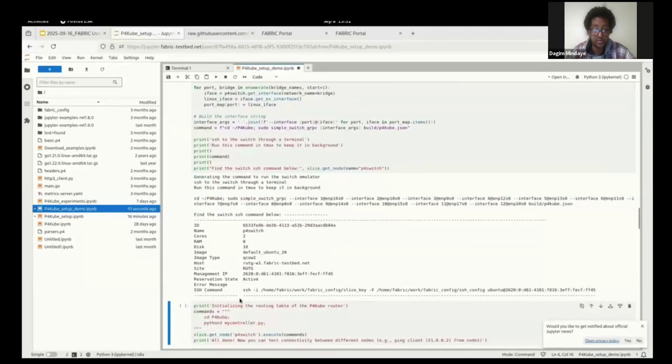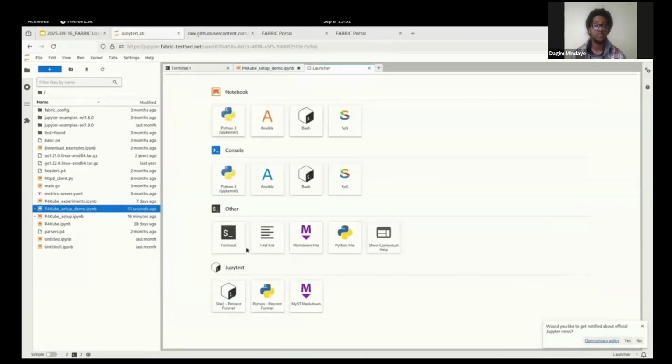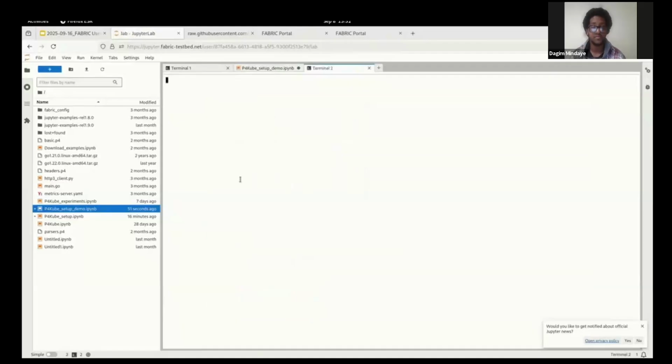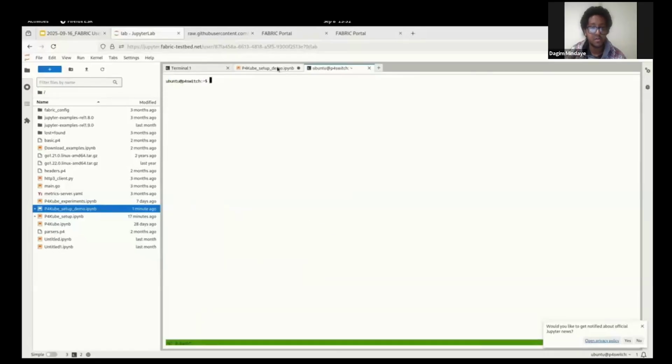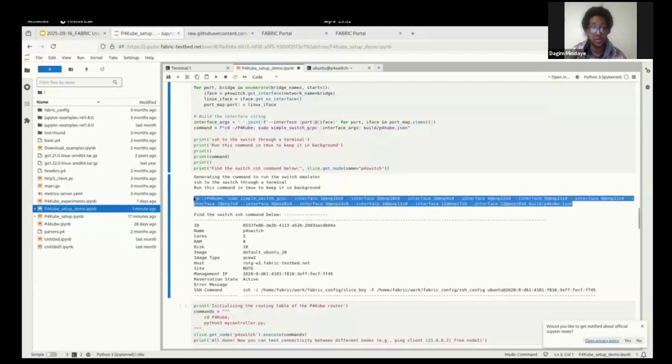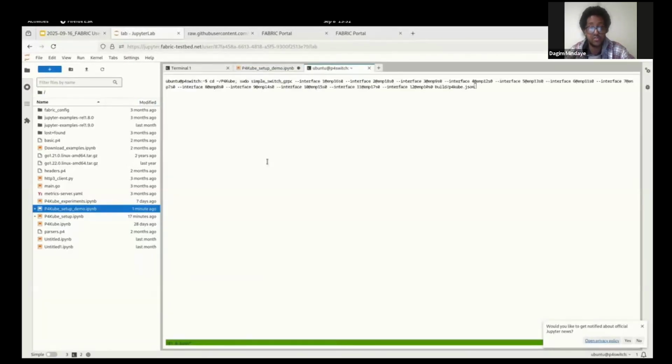which we'll do right now. So we'll copy this, and then we'll copy this SSH command and log into our P4 switch. So after we log in, we will copy the command that was generated. So we'll copy that. And then go to our switch and paste it. And then our switch will start listening to incoming traffic.